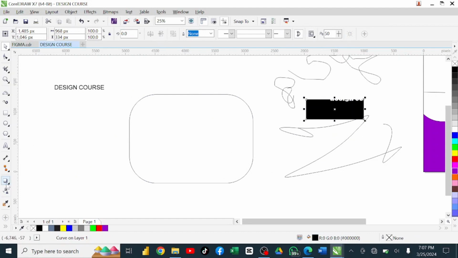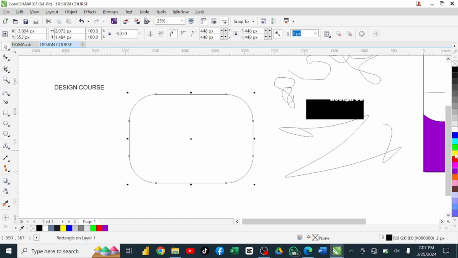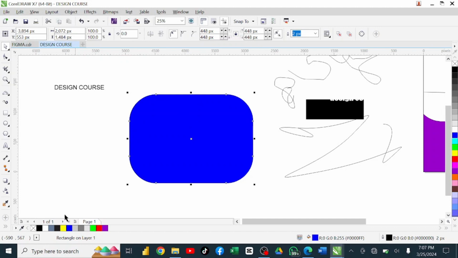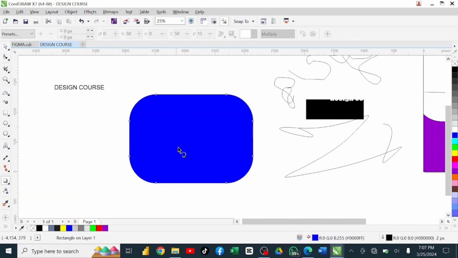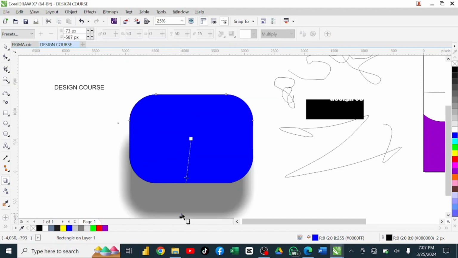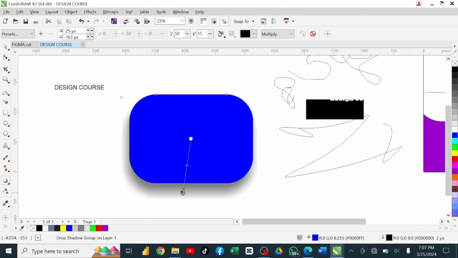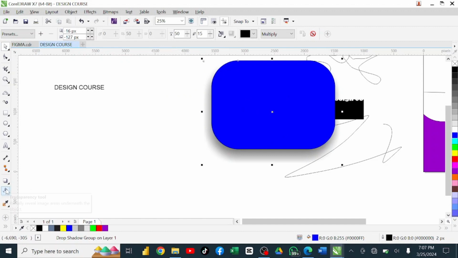So now another major tool is the drop shadow tool. Let's give this shape a color. Let's give it blue, and let's use the drop shadow for it. When you click on drop shadow, you can see we actually have a shadow in our design. It's just like adding a shadow effect to any design you're doing.